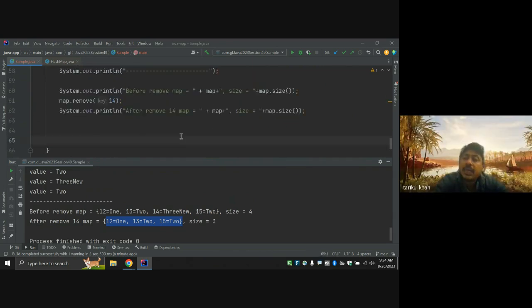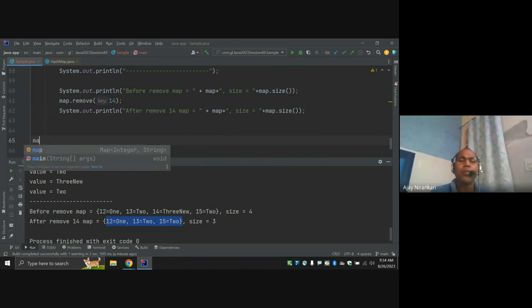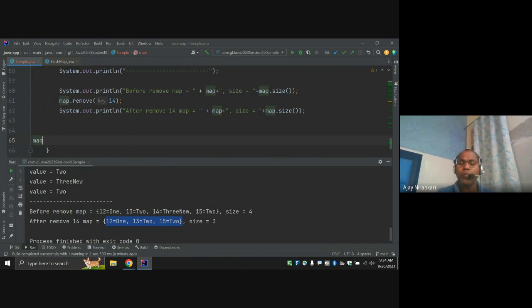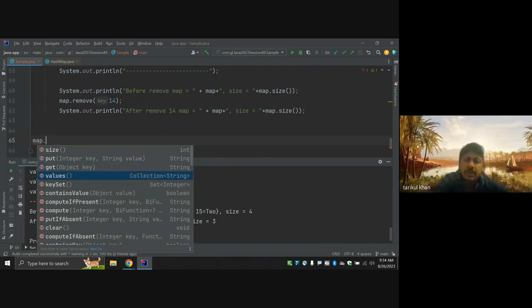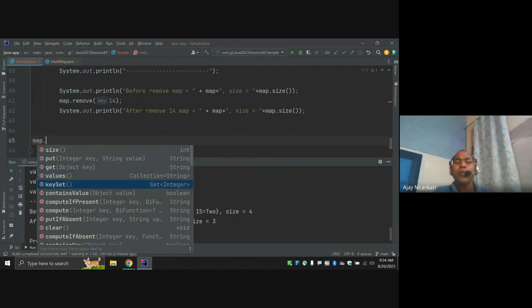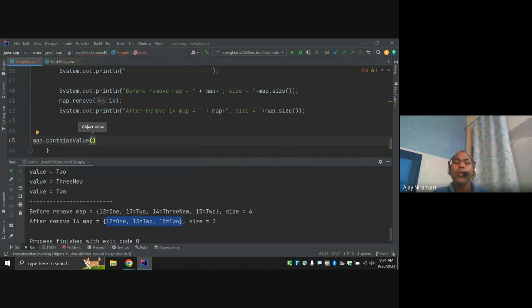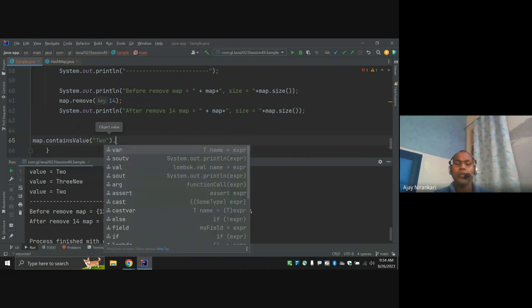Any kind of operation. Here map has lots of functions, just explore. I'm not going to explore all the things. We have explored size, put, get, and values; these we are done. Sometimes I want to check whether a particular object exists or not, so you have to use containsValue. This is one method. Let's say I will check whether value 2 exists in the map or not.